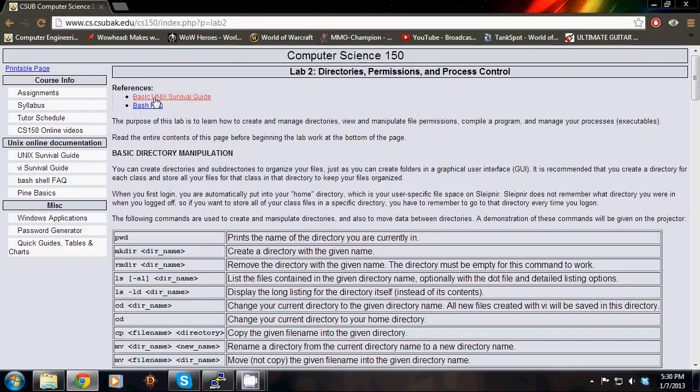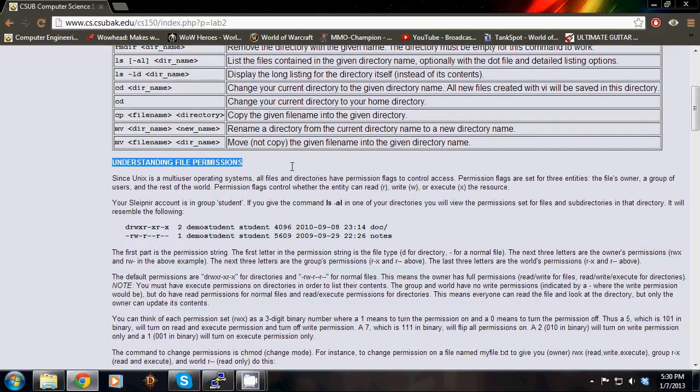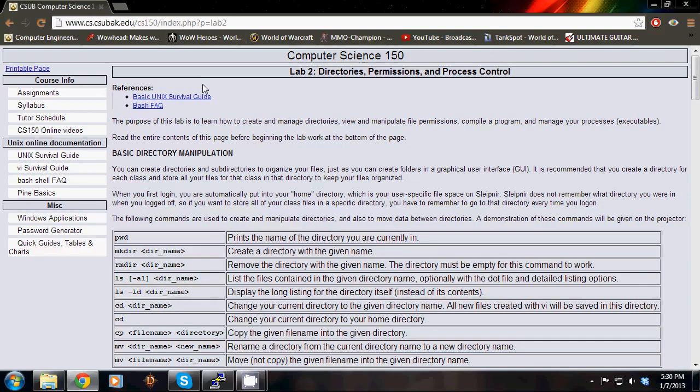We're going to start with Lab 2, and this is going to be split up into multiple parts. I'm just going to do part 1. I'm going to cover basic directory manipulation, briefly go over file permissions and what these mean, and we're going to change them and stuff like that. So here's Lab 2. You can open that up and follow along.